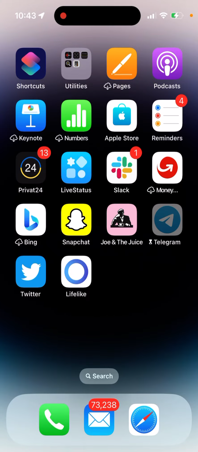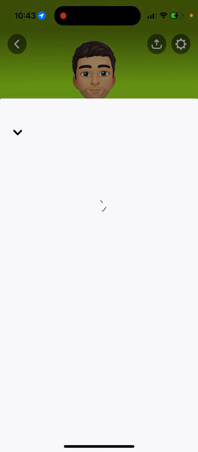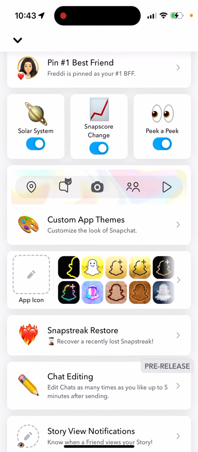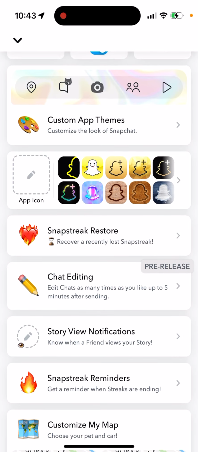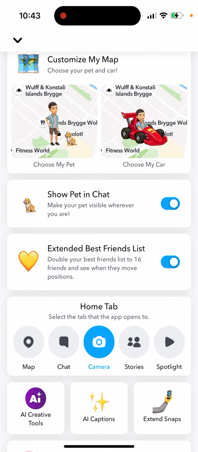Show pet in chat Snapchat. So how to do it? So here you have the Snapchat app, and then if you tap on your Snapchat, you need to have a Snapchat Plus subscription. So you need to be a paid subscriber for Snapchat, and then basically here you can say, hey, I want to show pet in chat, make your pet visible wherever you are.